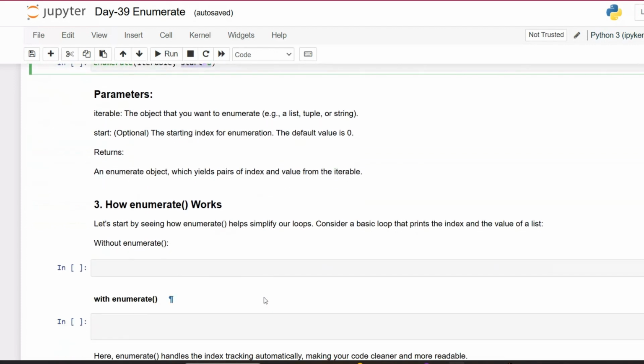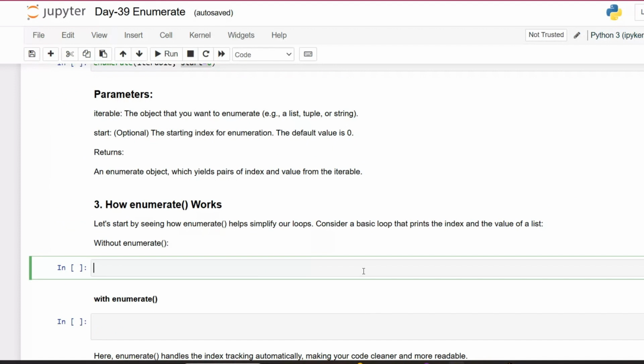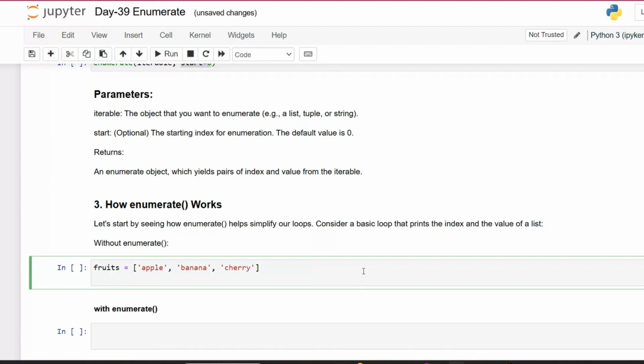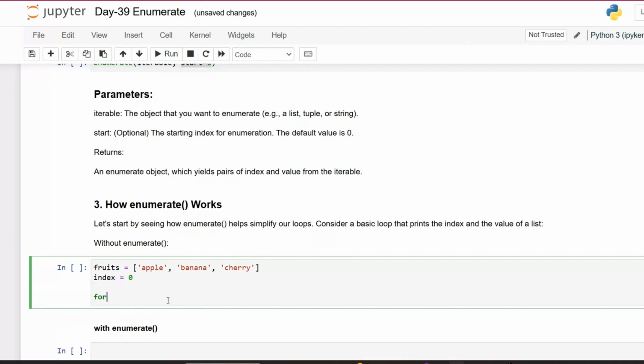To better understand this, let me show you how you would normally do this without enumerate and with enumerate, so you can see the difference. We'll use the same list for both. Imagine I have a list of fruits: apples, bananas, and cherry. Without enumerate, if I want to print out the index of each element in my list, I first have to define my index to be equal to 0. And then I would have my for loop: for fruit in fruits.